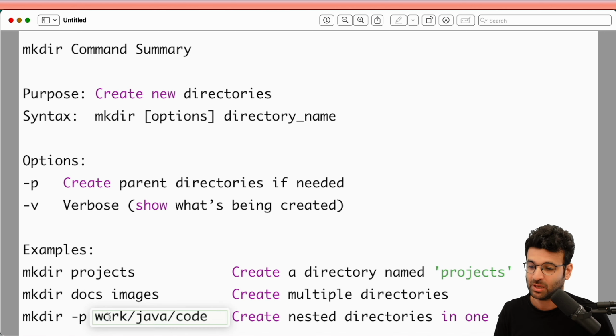mkdir -p work/java/code. So say that maybe work exists, but java doesn't exist, and definitely code doesn't exist. What this will do is it'll ensure that all the parent directories are created, so work is the parent directory to java, and java is the parent directory to code. So it's going to ensure that they're all going to be created in one step.